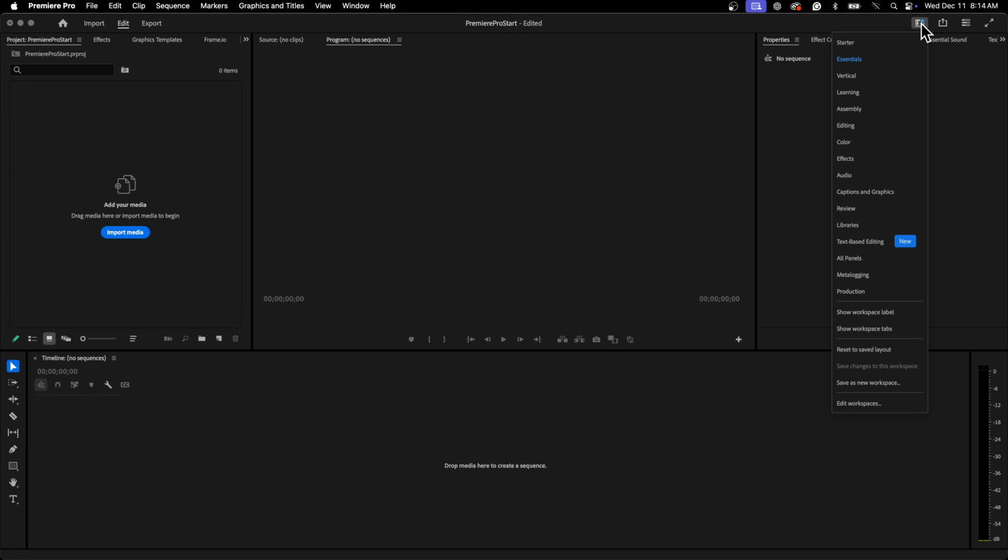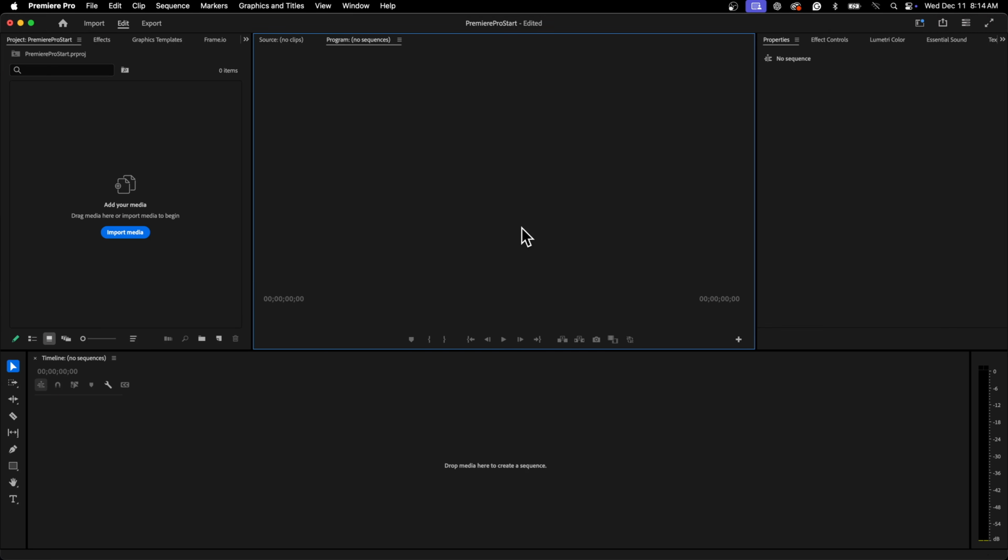Now, I can also access workspaces here in the top right of my screen. You can see I have all of those workspaces as well as the reset button ready to go. Now that we have our project set up, we want to look at importing some footage. So looking at all my panels, the first panel I want to focus on is the project panel.